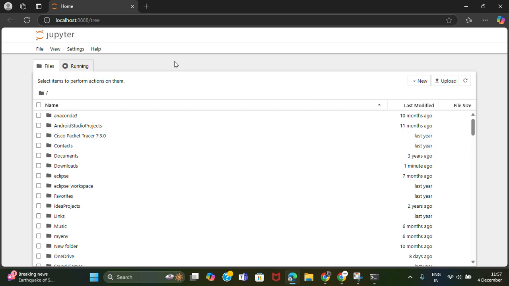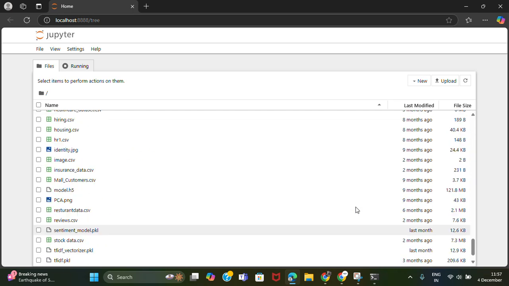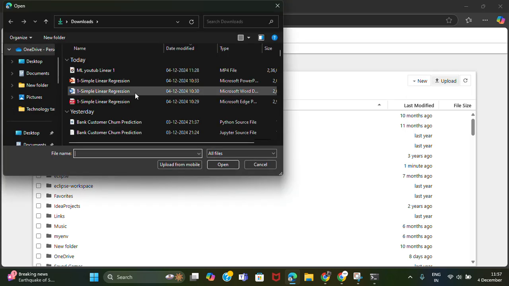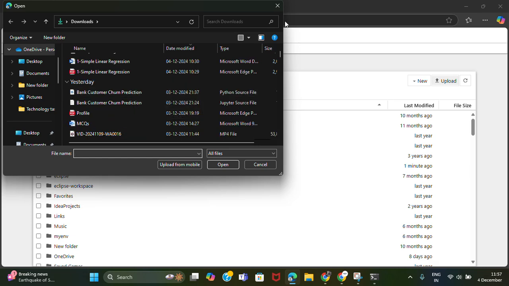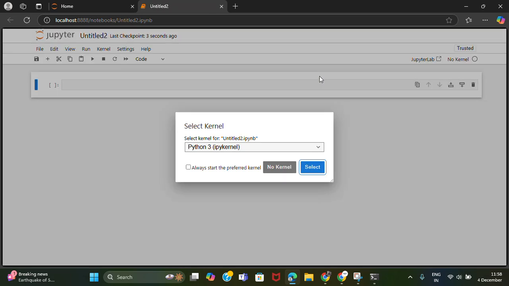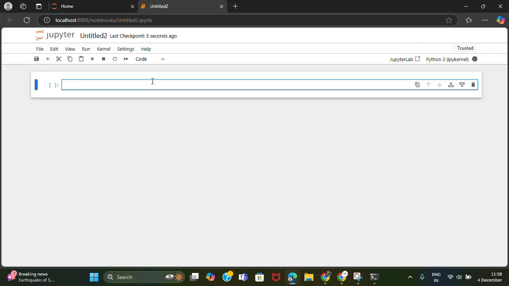Here you can see that we have an option of upload, new, and all the things which you perform get stored in this. So I have already uploaded. You can upload your data set by clicking on the upload button, and now I'll open my notebook for performing my practical implementation of linear regression. So it will let me land on this page. So guys, let's start our practical implementation of linear regression.